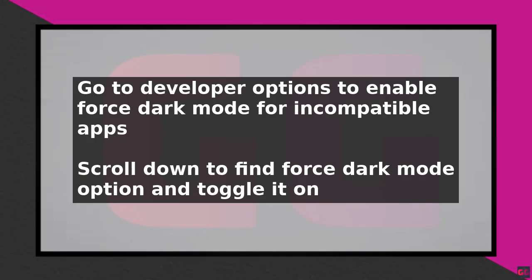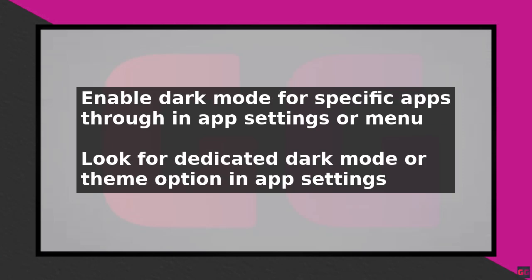Toggle it on to force all apps to use a dark theme, even if they do not natively support it. Keep in mind that forcing dark mode may not work perfectly with all apps, as some may not be optimized for dark themes. However, it can be a useful feature for apps that do not have a built-in dark mode option.